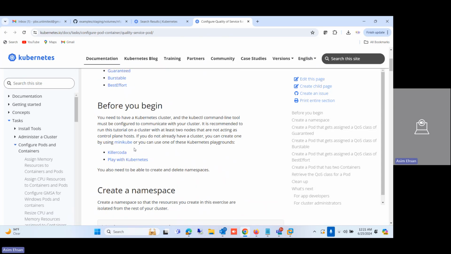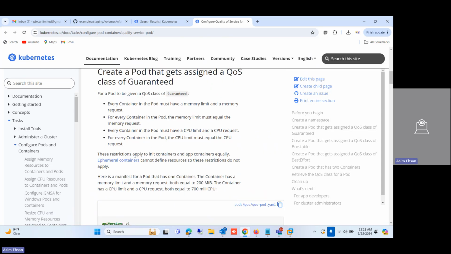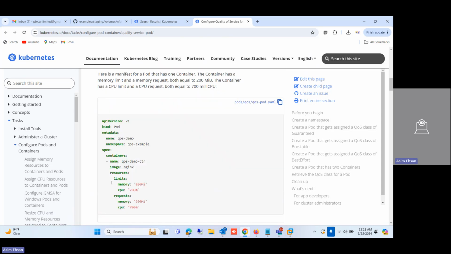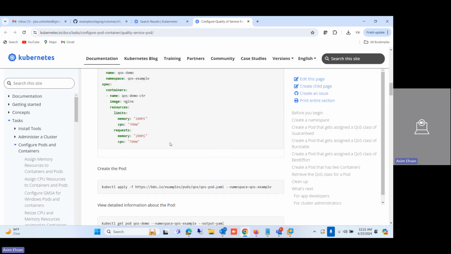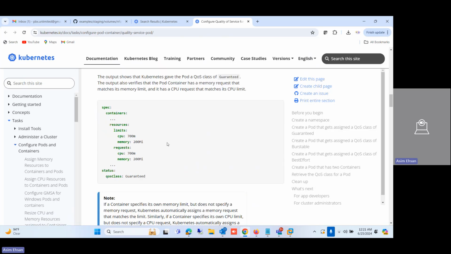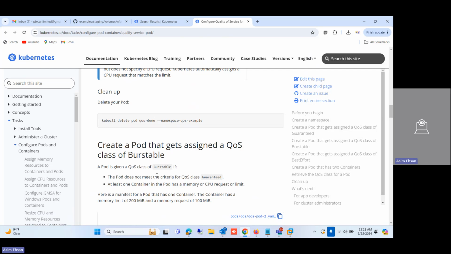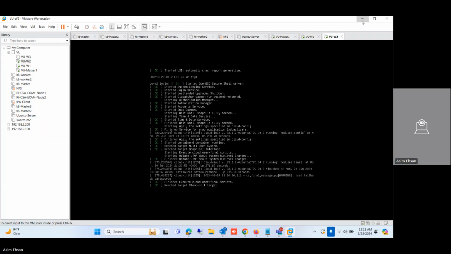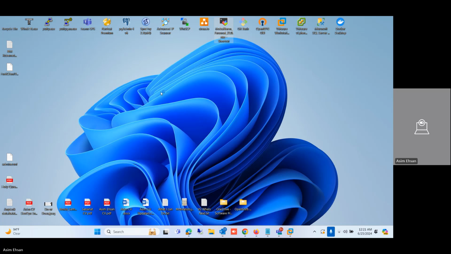So if I go down, I can show you this is the limit and request is set. When I do the describe on this pod, I will show you the quality of service class will be mentioned there. So let me just quickly connect with my cluster.